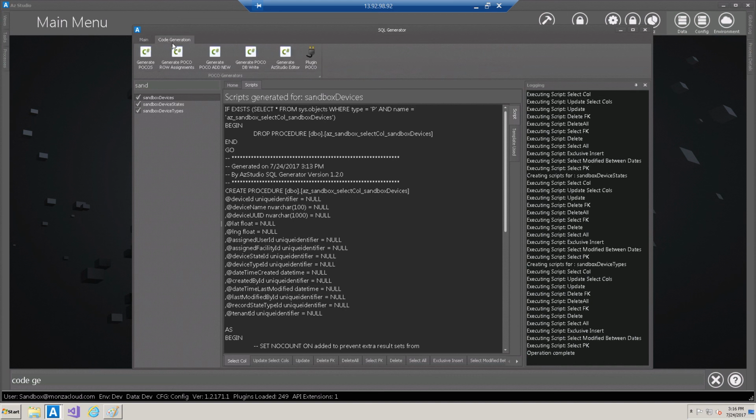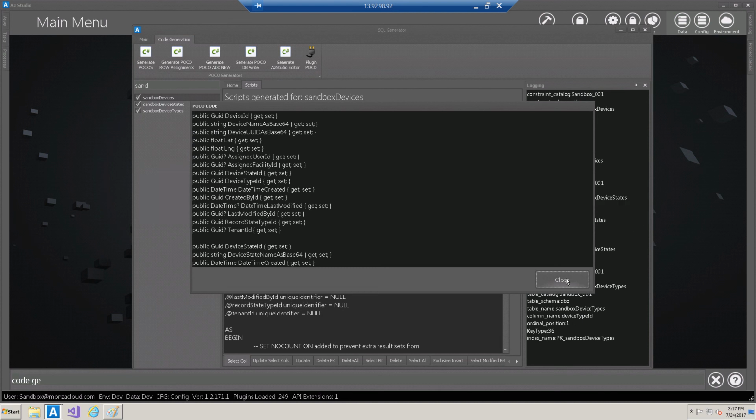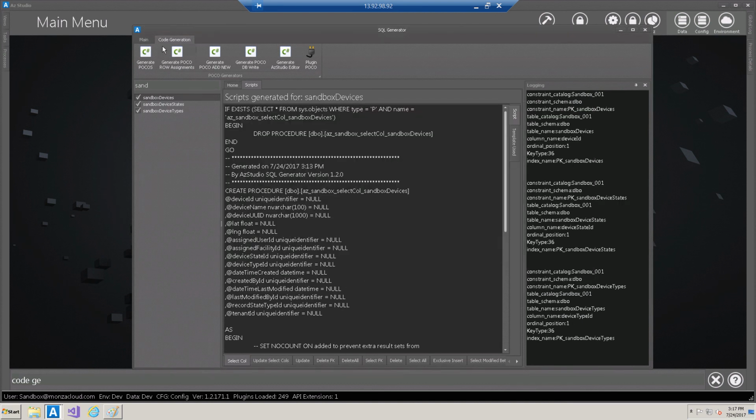And additionally, we have a code generation tab. We'll be going into the Generate AzStudio editor in some detail as we discuss plugins. But these other buttons allow you to generate frameworks for POCOs, JSON, and other kinds of activities you'd like to do based on the schema. So that's the SQL generation layer in our product in a nutshell.